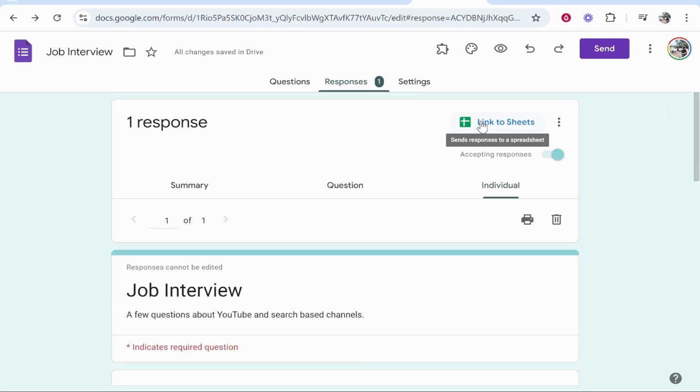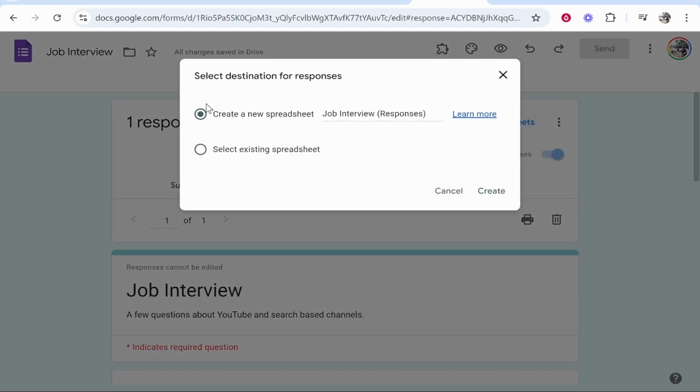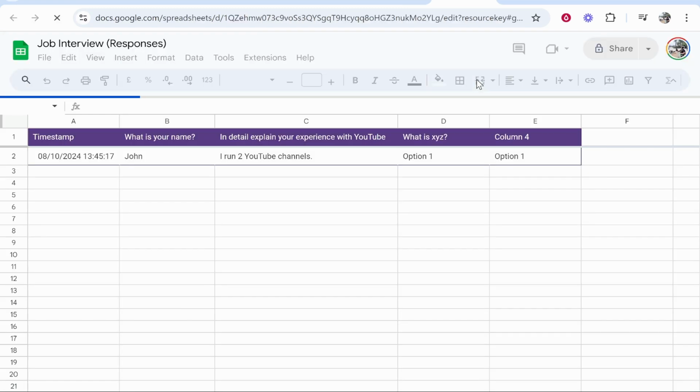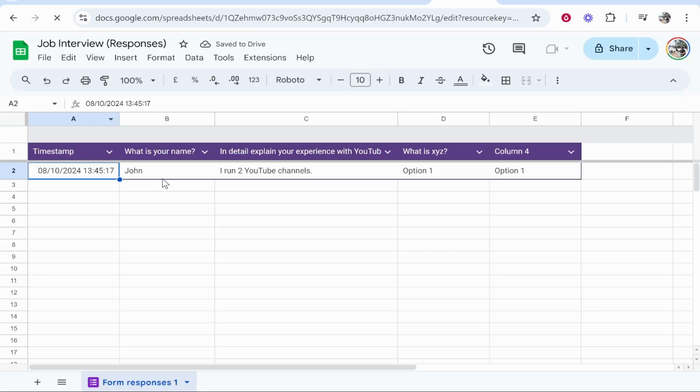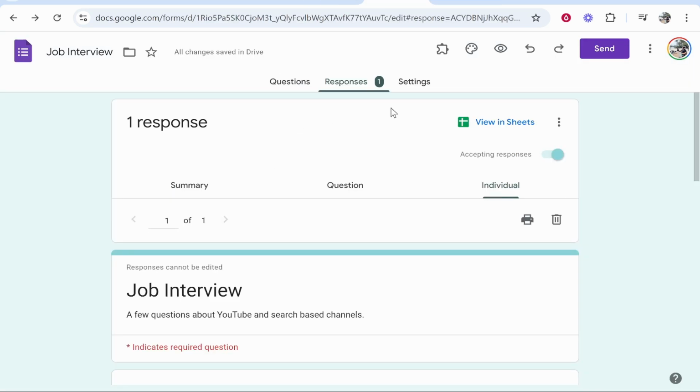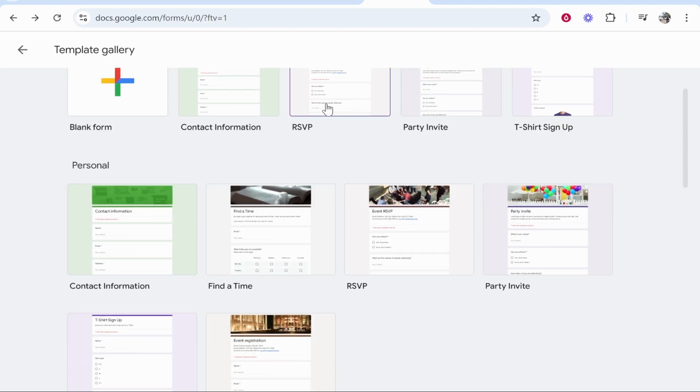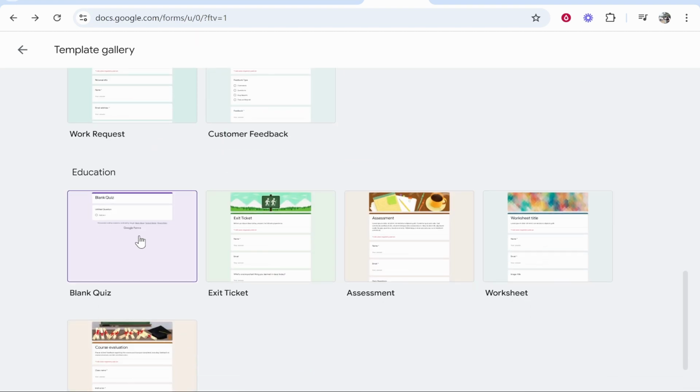Or if you have a lot of data, you can link it to a Google Sheet. So if you click link to sheets, you can then create a new spreadsheet, and then all of your data will essentially be imported, including the timestamp, into Google Sheets, and you can go ahead and view this. Now, if you wanted to come back to your responses, there are a couple of ways that you can do it. If you go to Google Forms now and you scroll down, you'll see your recent form.